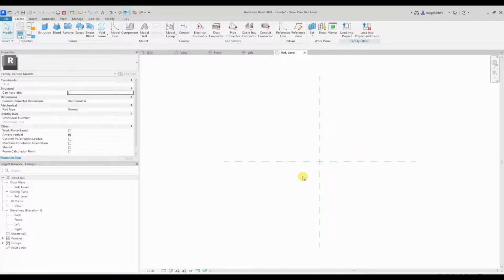Inside the generic model, our goal is to create a parametric family. But what is a parametric family? Parametric design refers to creating objects or models that are defined and influenced by a set of parameters. These parameters can take various forms, such as numerical values, rules, formulas, or relationships between different parameters. These factors collectively control the design of the object, allowing for flexibility and adaptability.